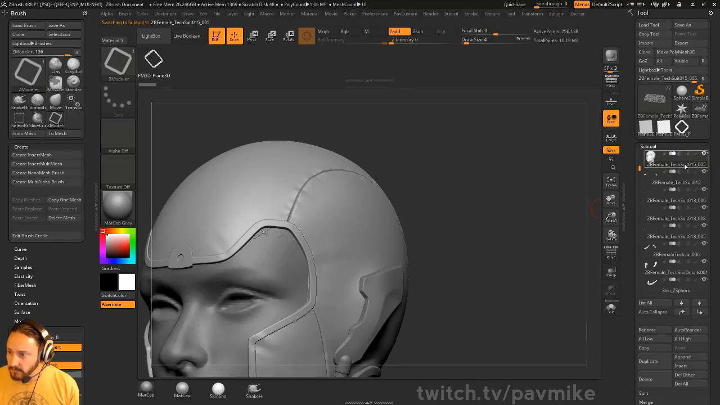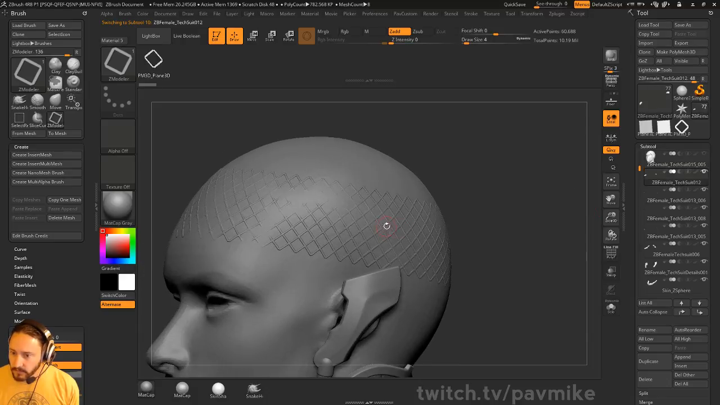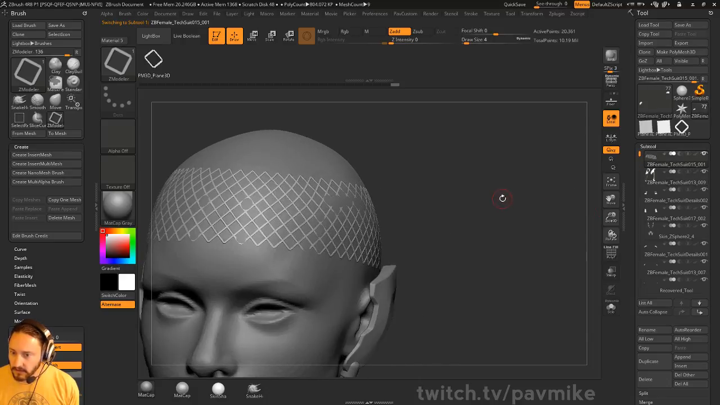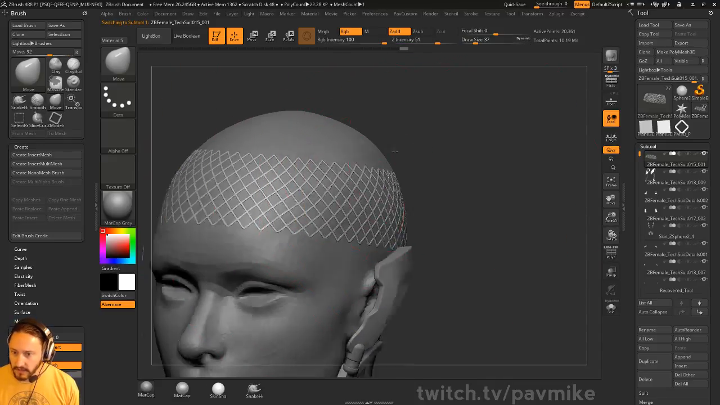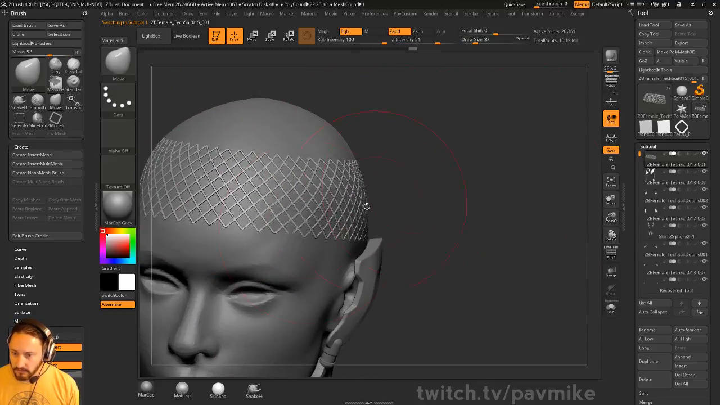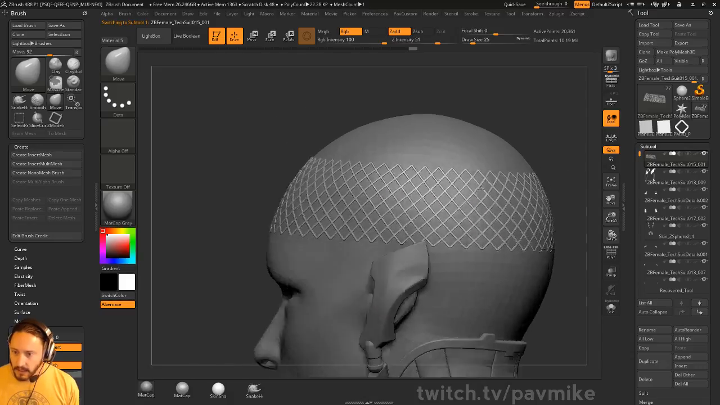We'll go ahead and Alt tap this one, get rid of that. There we go. So now we've got our fishnets here. You can go through here and you can move this around. And you could also do this on the NanoMesh if you wanted to have the NanoMesh still there. So that we have that.